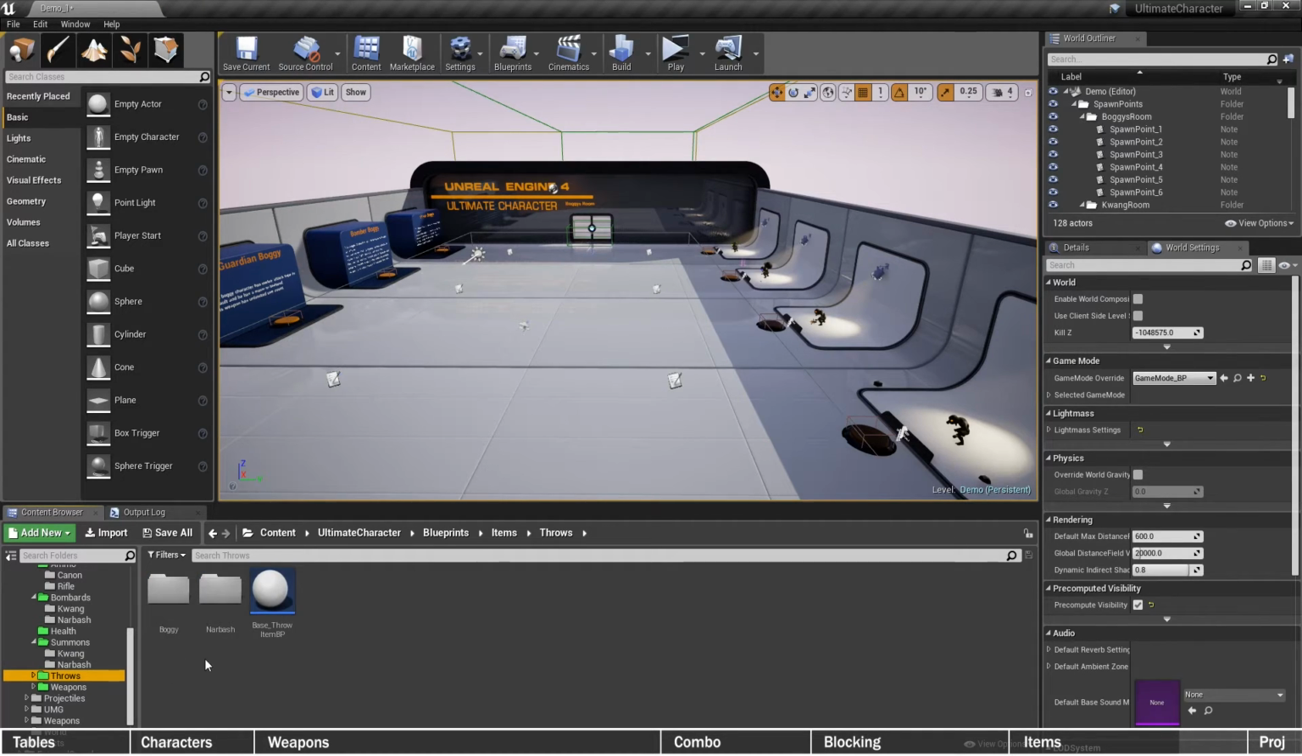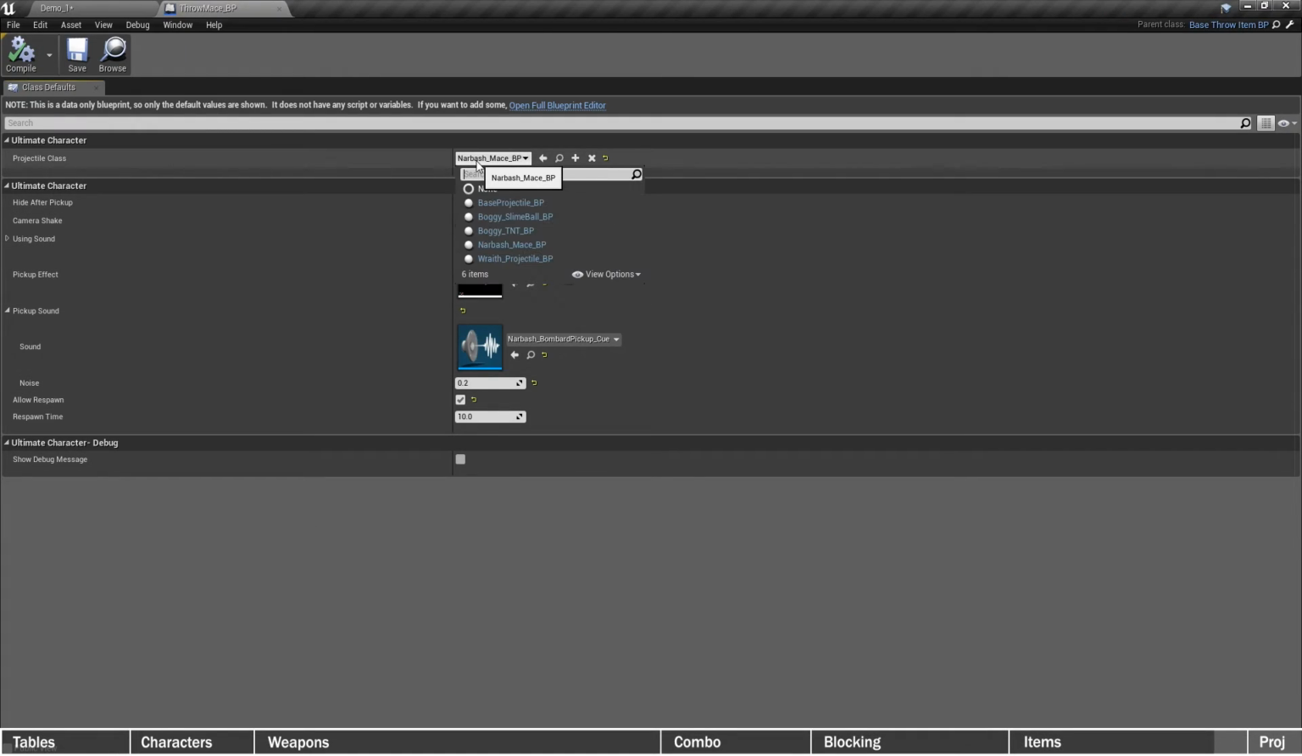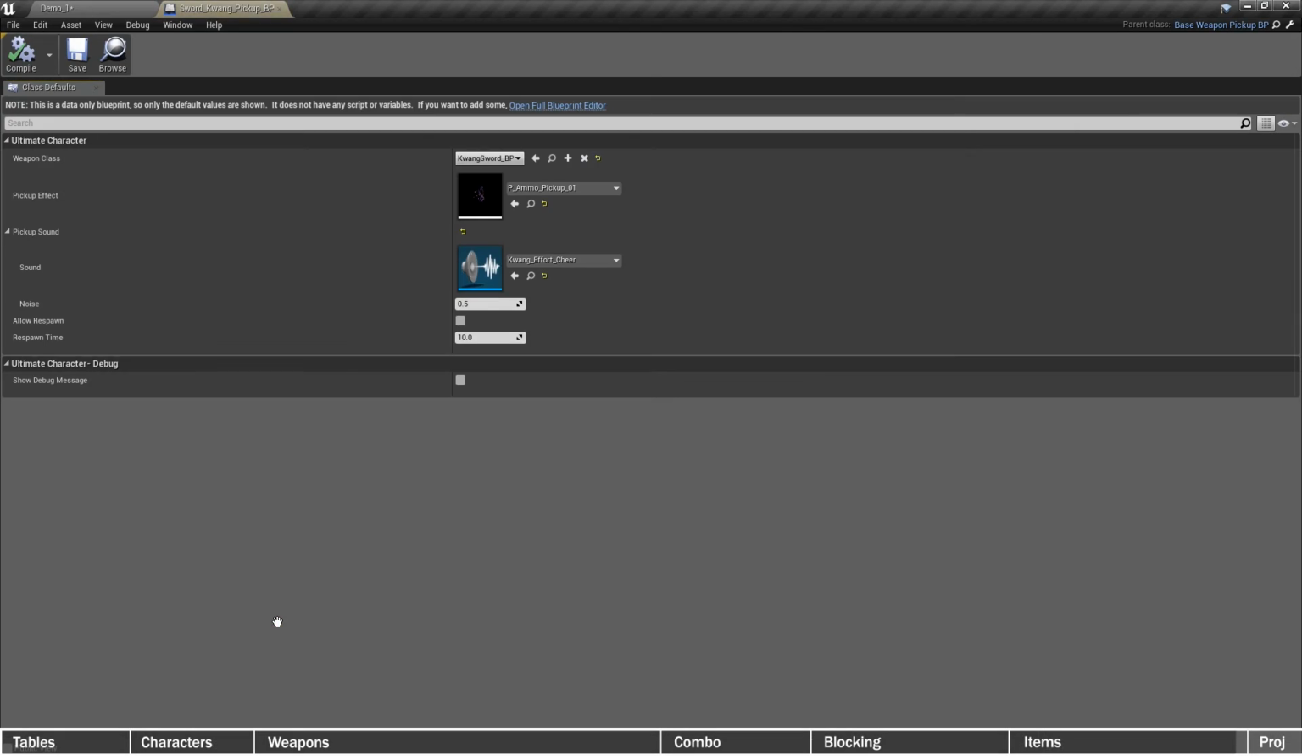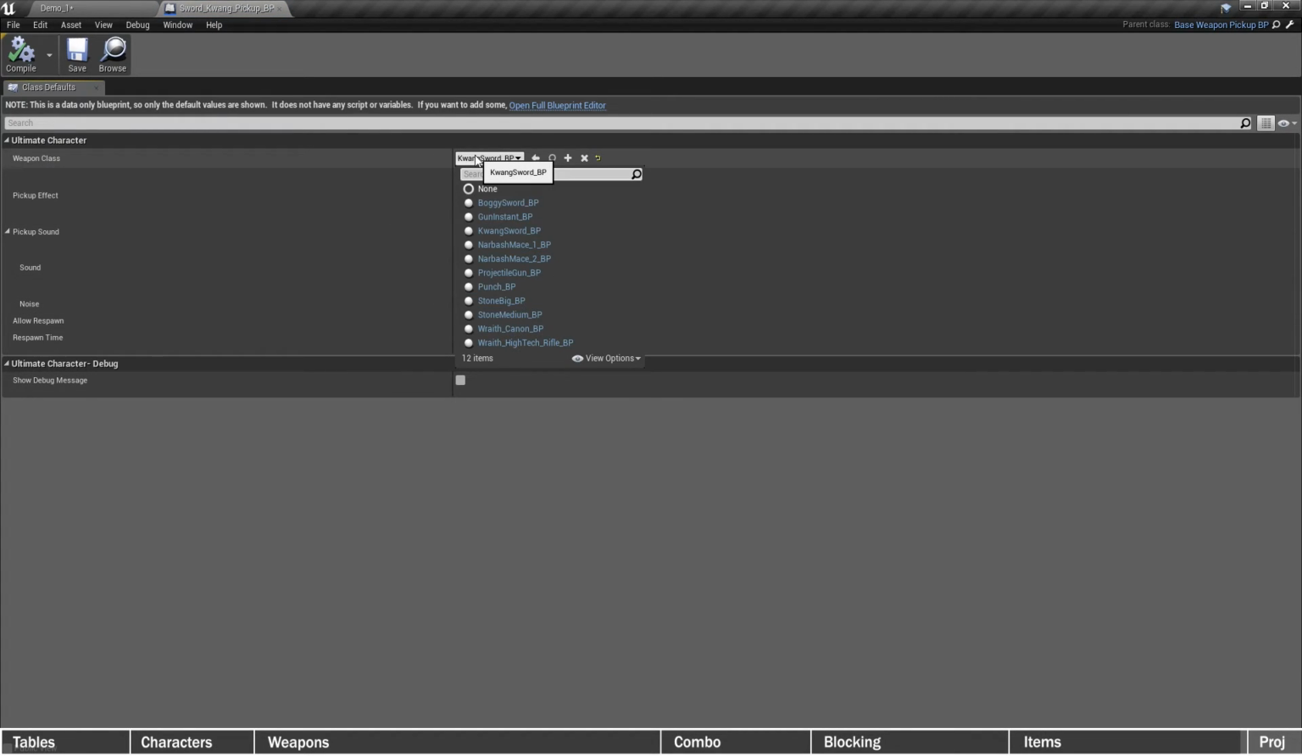Next folder is the Throws. In this folder, you can find throwable attack items. For example, Narbash can throw his maces, or the Bomber Boggy can throw TNT, and so on. After creating a new child from base throw item BP, you just need to select the projectile class. These items are usable by both AI and player characters. And the last folder is the Weapon. Everything is similar to other items, and you just need to select the weapon class after creating a child blueprint from base weapon pickup BP.